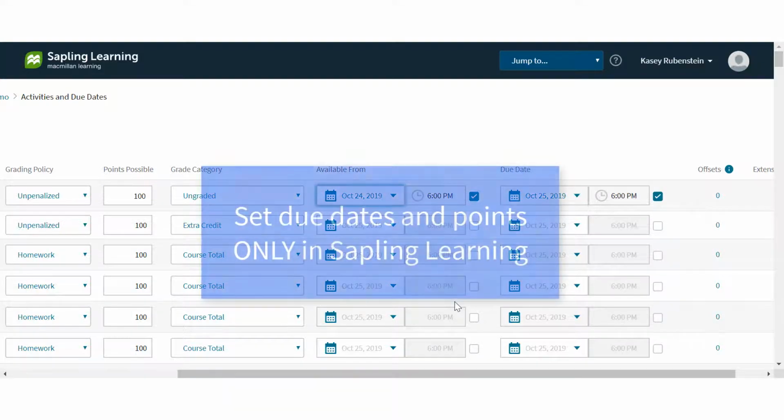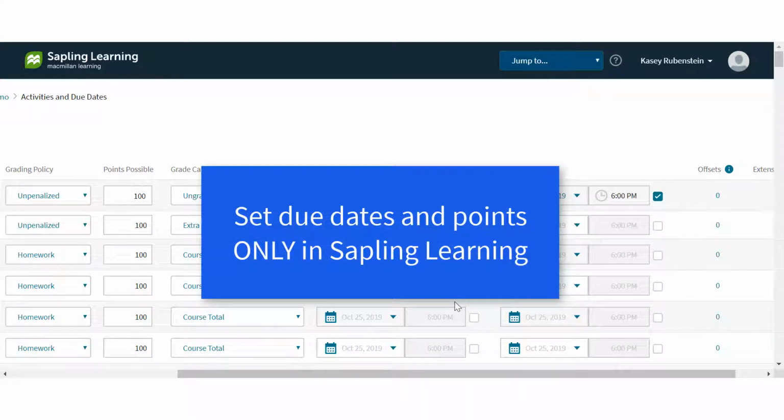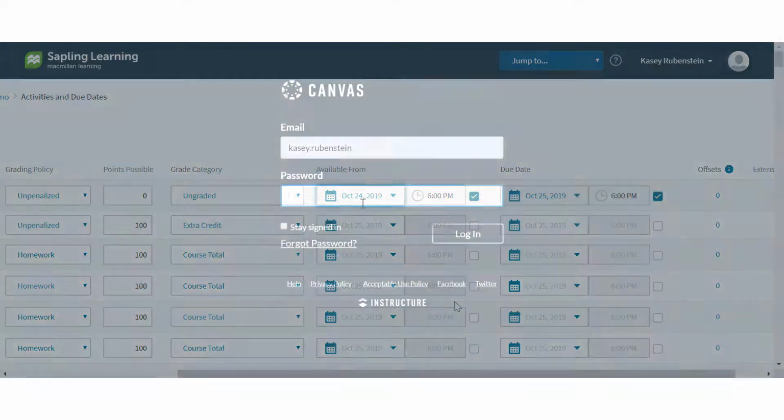Any due dates and points you set must be set in the Sapling Learning course, not in Canvas. Due dates or points set in Canvas will either be replaced with the due dates and points from Sapling during grade sync or cause the grade sync to fail entirely.